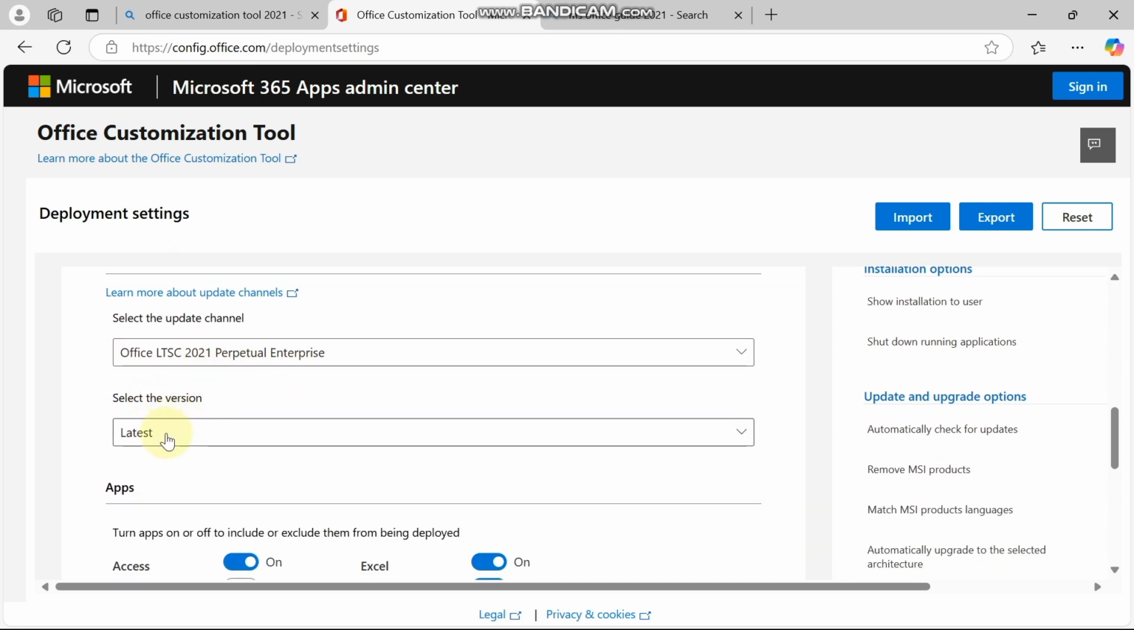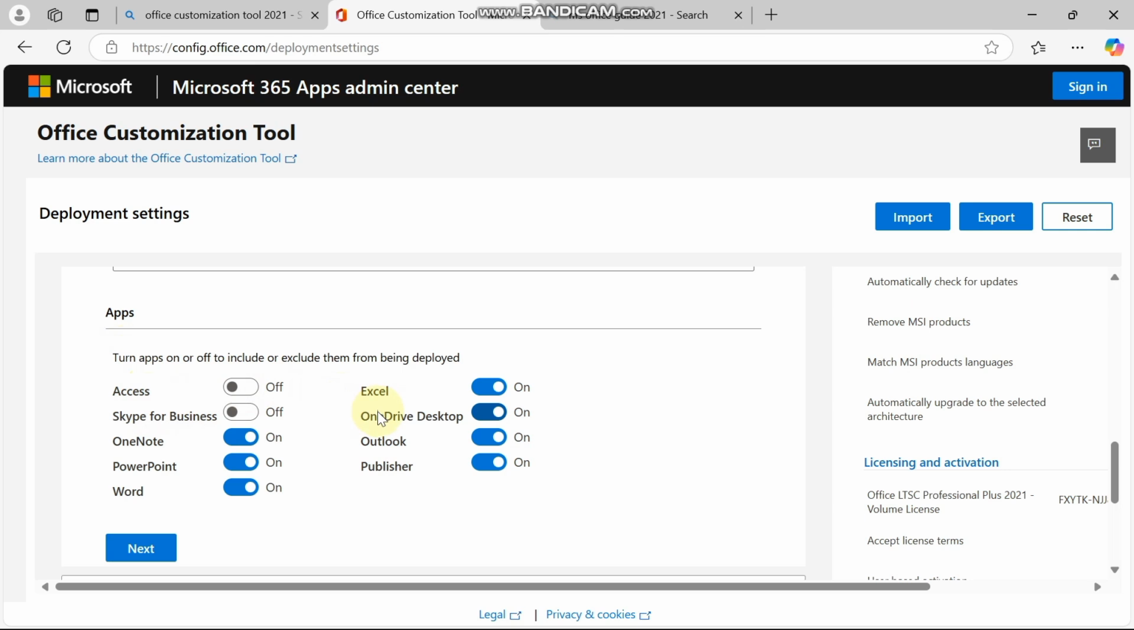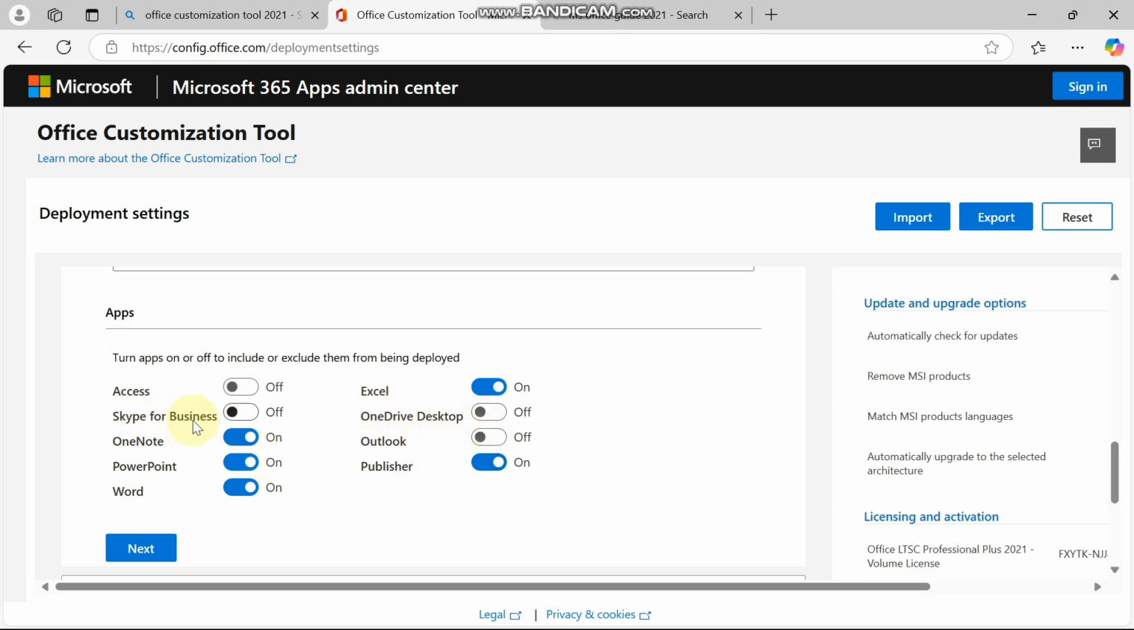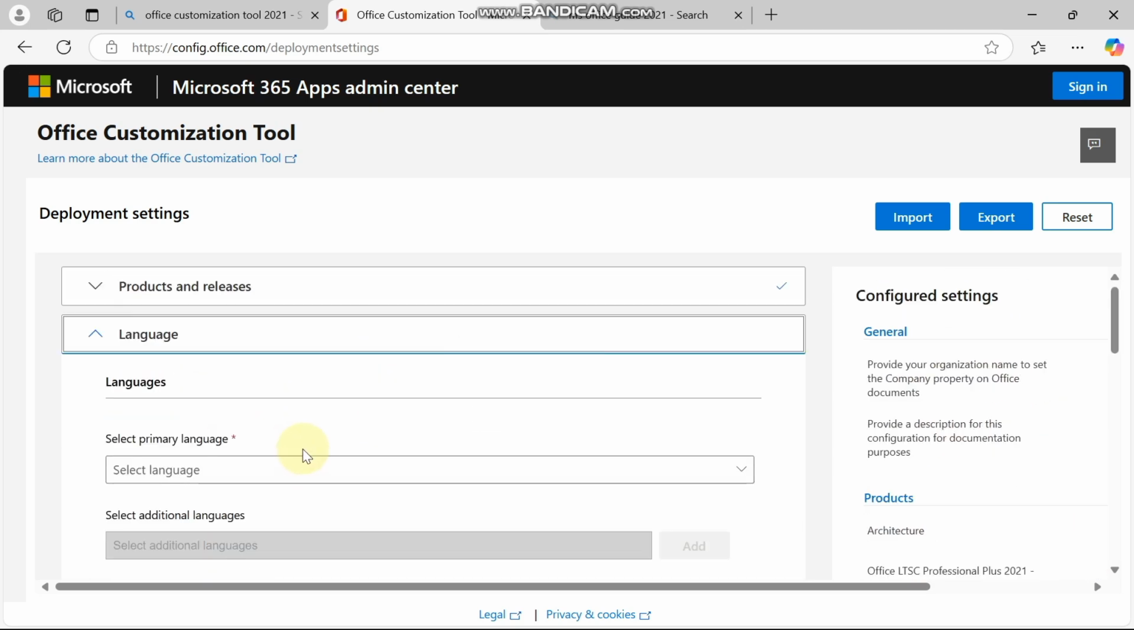Select the version, leave the version as it is, and then you move down to the apps. You switch off Access, switch off OneDrive Desktop, Outlook, switch it off, Skype for Business, switch it off, OneNote, switch it off. Most times you will need PowerPoint, Word, Excel, and Publisher. But if you need Access and other MS Office apps, you can switch them on. Okay, for my case, I only need PowerPoint, Word, Excel, and Publisher, so I leave these ones switched on. And then click on Next.